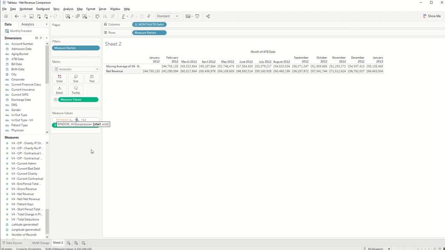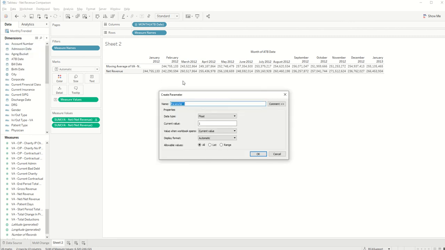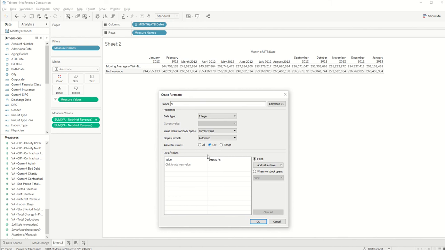So what I can do is I can actually insert a parameter here. Let me show you how we do that. We're going to start by clicking here to create a parameter. And I'll call this N. Data type is going to be integer. Current value, I'm going to set it to 3. And allowable values in a list. I'm going to specify 3 or 6 or 9 or 12. And click OK.